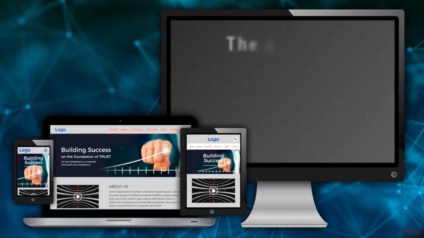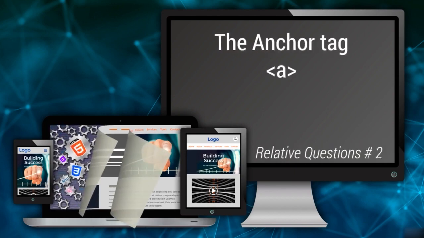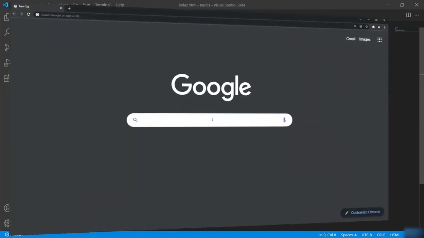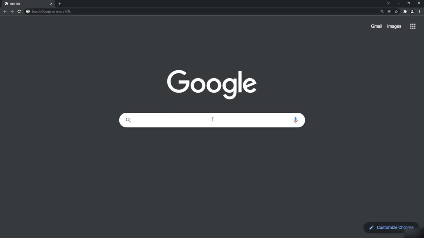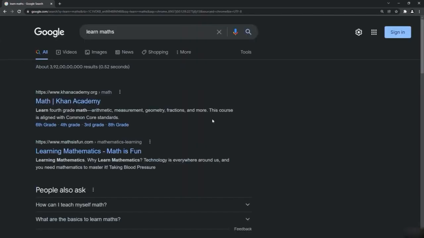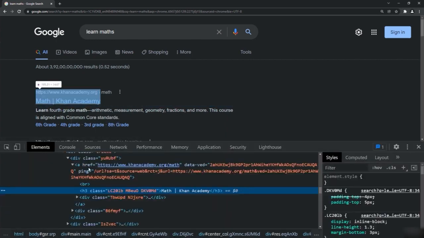This lecture is about the anchor tag. So an anchor tag is used to define a hyperlink which links from one page to another. Let me show you what I mean. I will open Google and let's say I want to search learn maths. So all these items which you can see are actually hyperlinks. Let me inspect them so you can understand it much better.